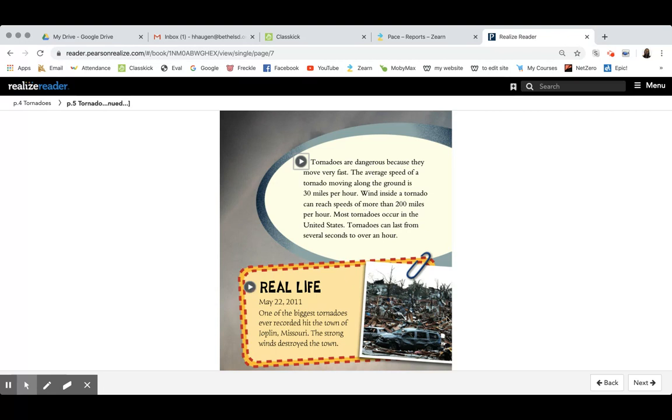And the next section down here, we have a little cutout. And again, another text feature that we see here is this photograph. And it's a very sad photograph, actually. Real life. May 22nd, 2011. One of the biggest tornadoes ever recorded hit the town of Joplin, Missouri. The strong winds destroyed the town.